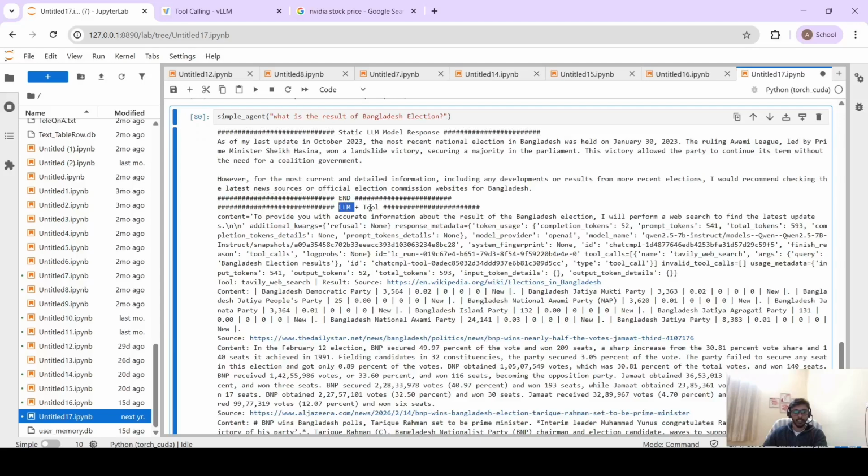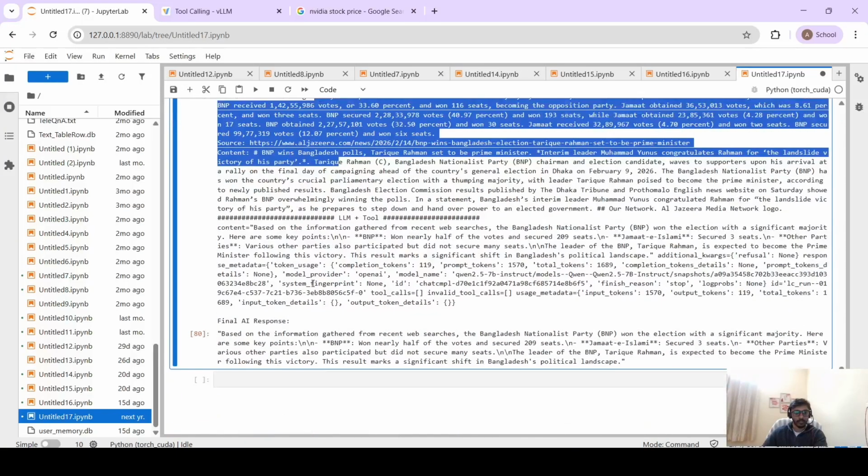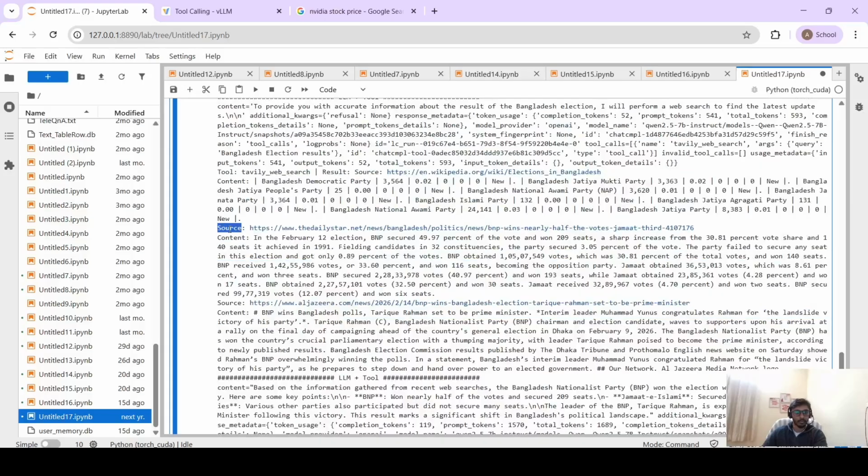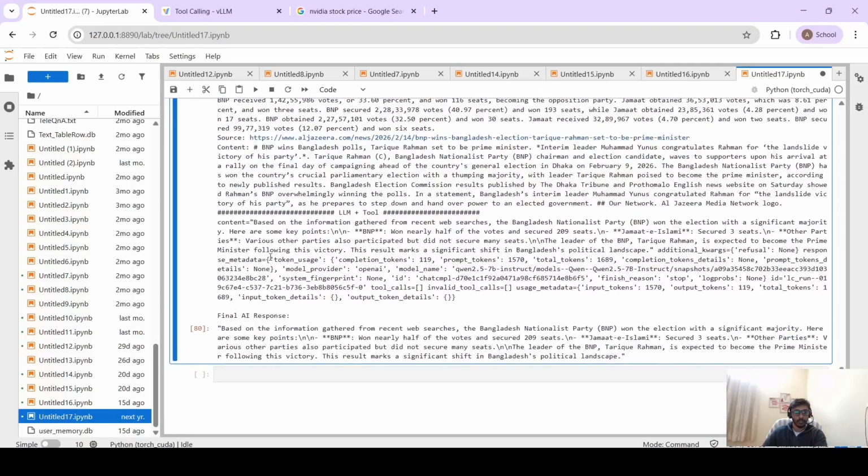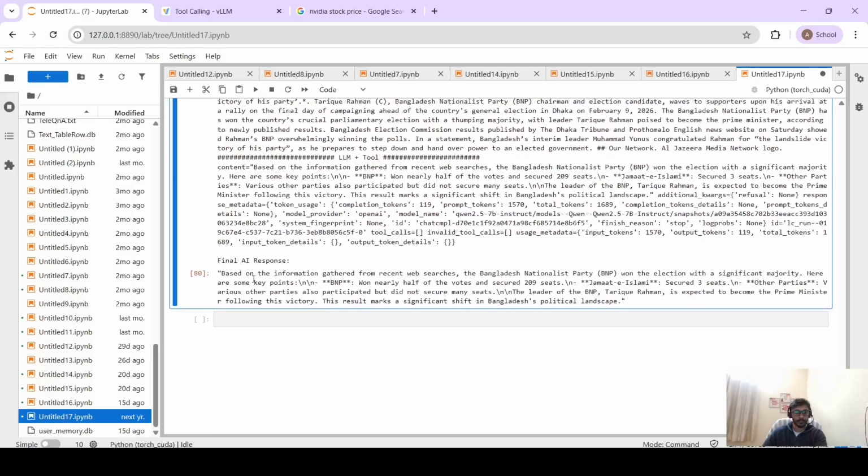So what LLM plus tool is saying is, to provide you accurate information on the result of the Bangladesh election, I will perform a web search to find the latest update, and then you can see the tool calls here. It is doing tool calls, Tavily web search, where it is saying Bangladesh election result, and you can see this is the tool and this is the result. Okay, it has the content source, and based on this, this is the final result.